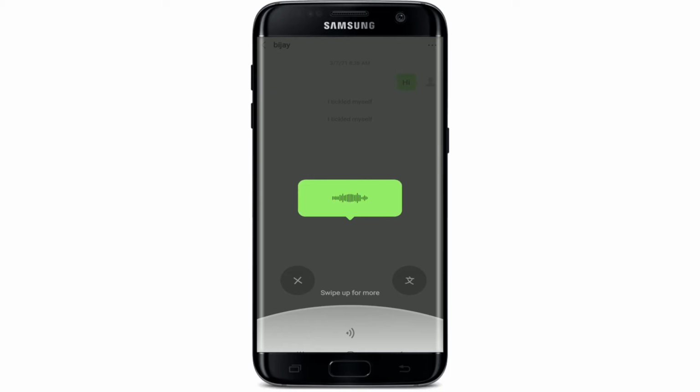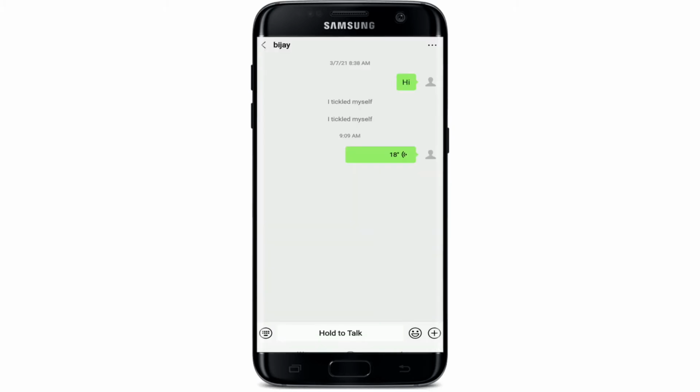Make sure to keep holding the button until you finish speaking. Release the button when you are done and the voice message will be sent.